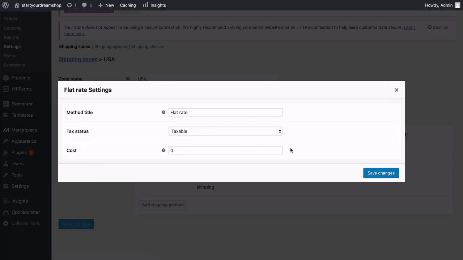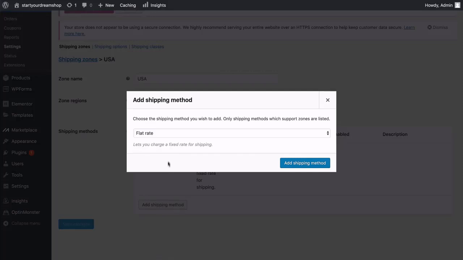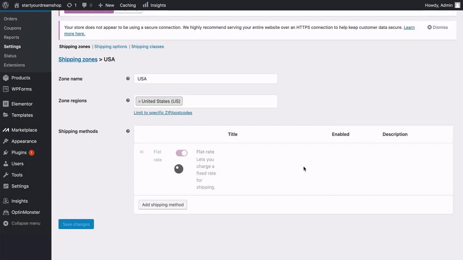As I said, the cost for the postage will change depending on what someone is trying to buy. So you want to use classes instead, and there's shipping classes right there. But before we go there, let's click on add another shipping method, and I'm going to add local pickup to allow people to come and pick up the product from me.